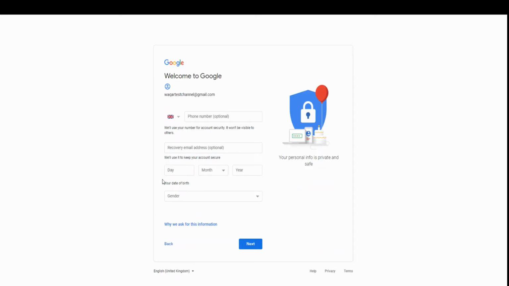Okay, once you've got that, press next and you'll come onto this screen. You will have an option of putting your phone number in, your recovery email, your date of birth and your gender. Now, for your recovery email, I highly suggest you put that, because if you end up losing your account, then this will be a lifesaver. So let me complete this and we'll come back.